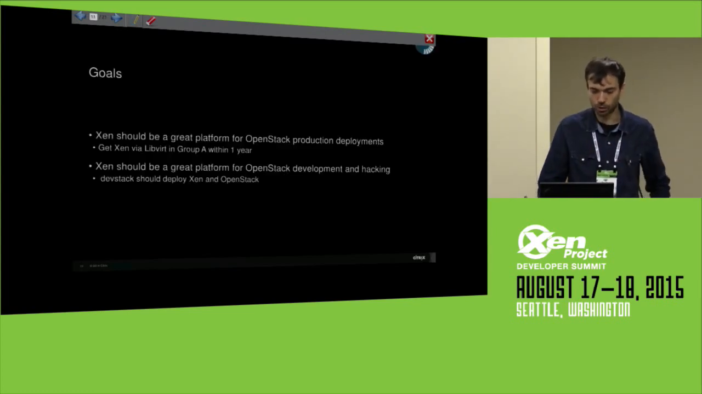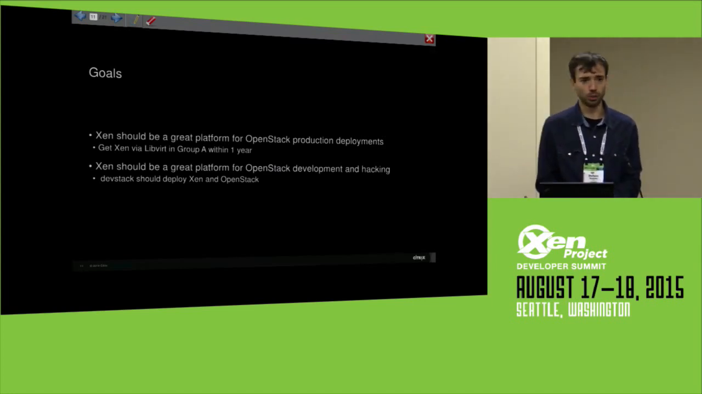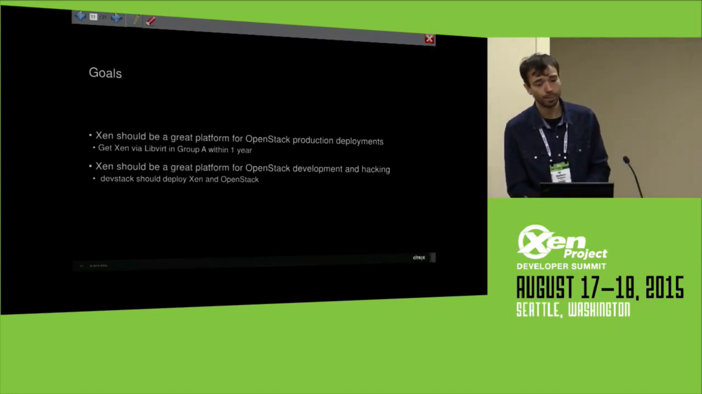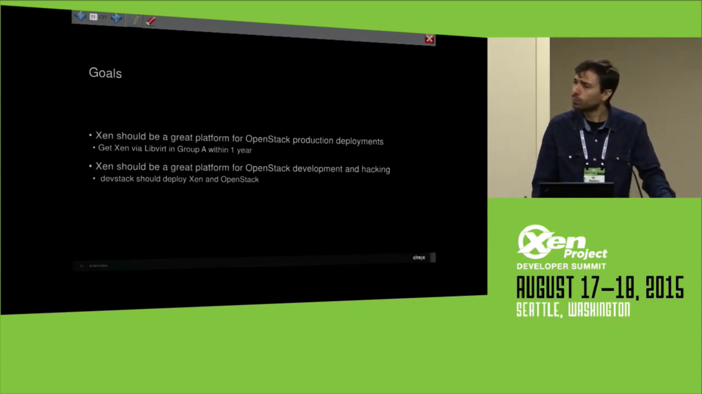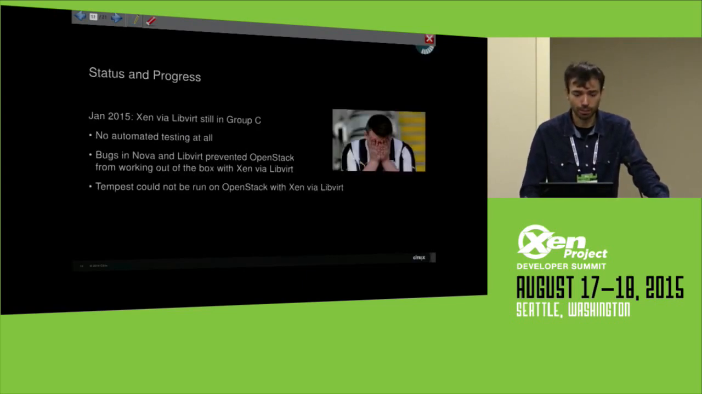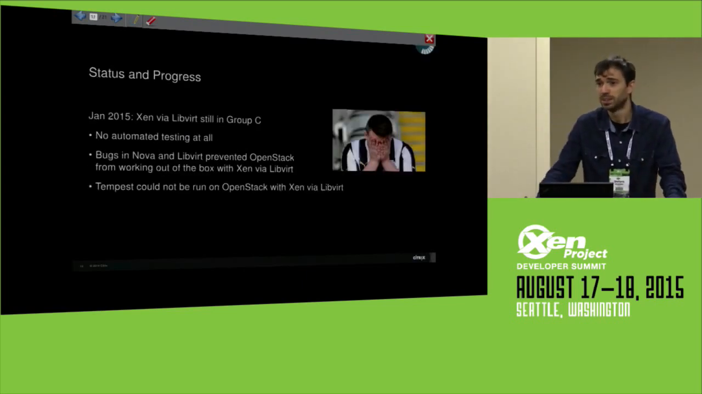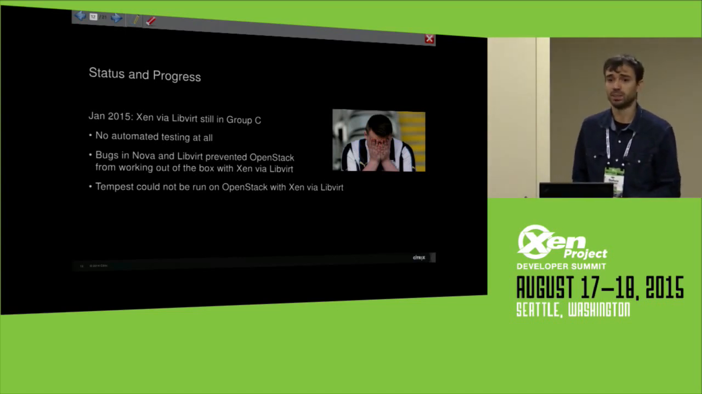Right. So, as I said, the goal is to get Xen via Libvirt into Group A within 1 year, and to get it into a state which people actually want to use for development or for tryouts, for testing. But where were we when we started this project, at the beginning of the year, in January? It was terrible. We were in Group C. That means, yes, it was a driver, but did it work? We tried it, and it didn't.